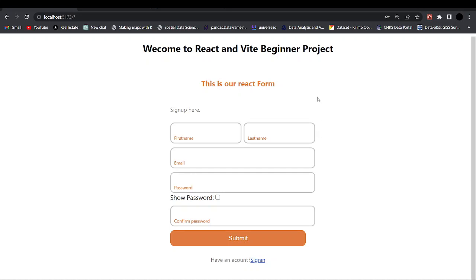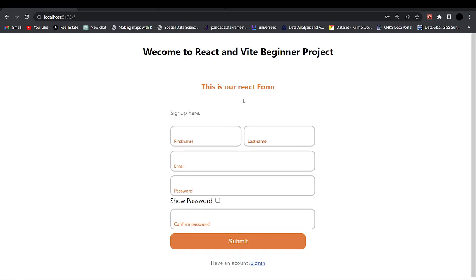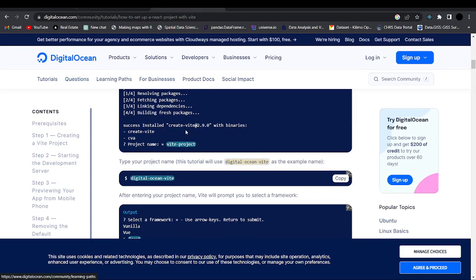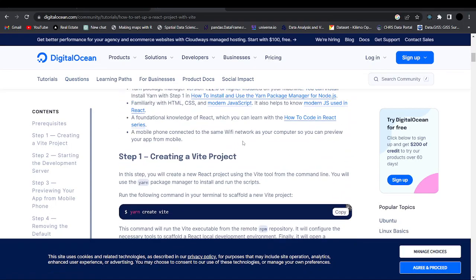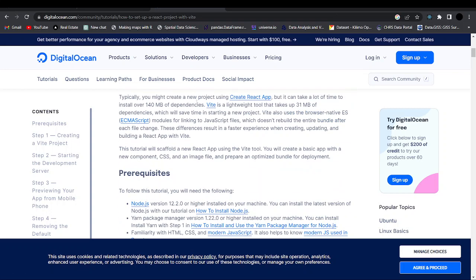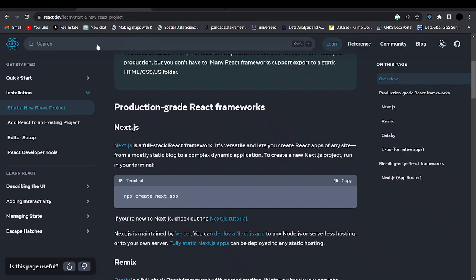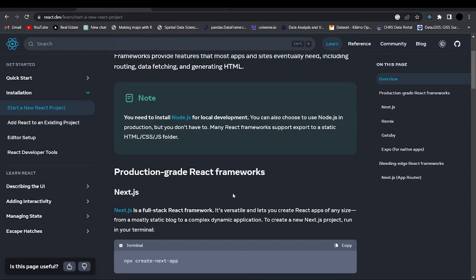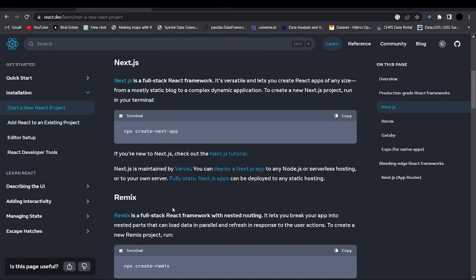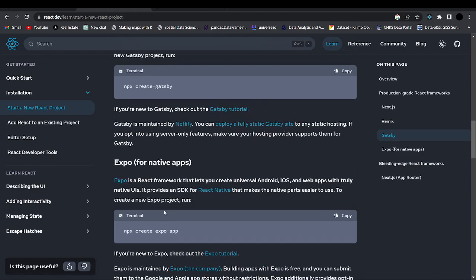So without wasting much time, let's get into the tutorial. I'll also recommend that you check out this website, DigitalOcean, where they give step by step instructions on how to create a Vite project in React. You can also check out the React documentation on how to create a React application with the different frameworks like Next, Remix, Gatsby, and so on.